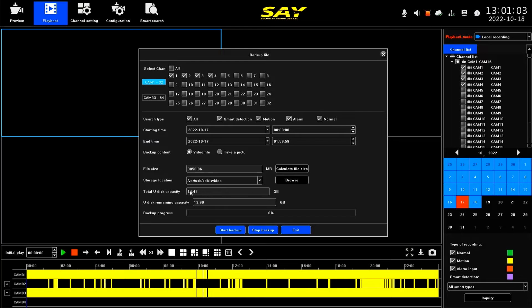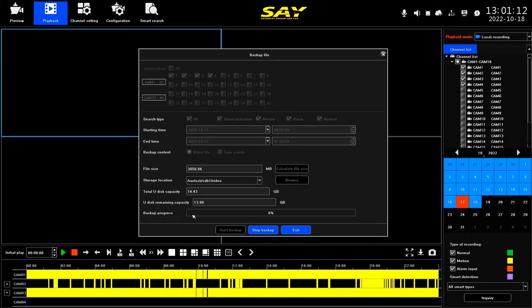Below the export location, it's going to show the space of your USB drive as well as how much is remaining. And once you have everything selected, you're just going to go ahead and click Start Backup. This is going to start the backup procedure, and it will start going camera by camera and exporting the video to USB. It can take quite a bit of time to back up depending on how long the time period is and how many channels that you've selected.